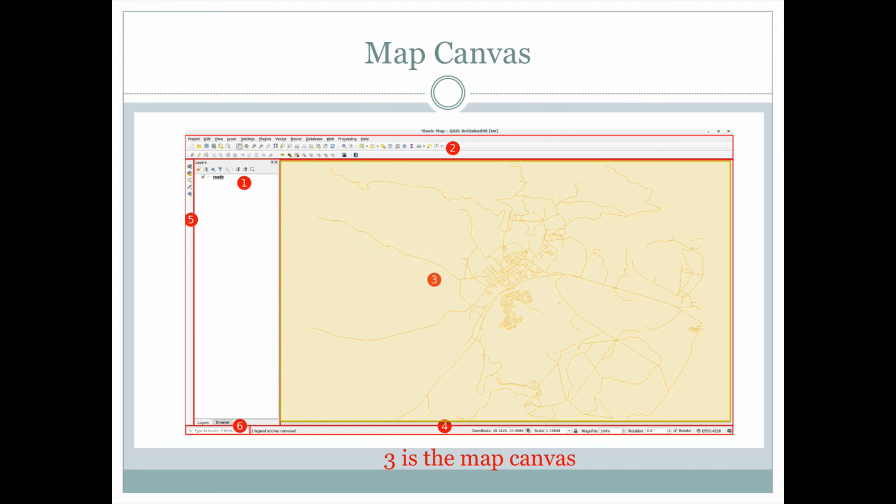So once again, 3 is the map canvas. This is where your map is going to appear, and you'll want to do all the things here that make your map look good besides the layout items, right? So this is where you change the colors, you change the line thicknesses, you change the symbology, and you get the map portion of your map looking just the way you want to.